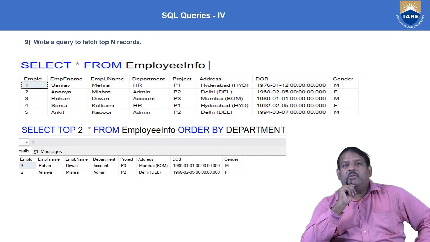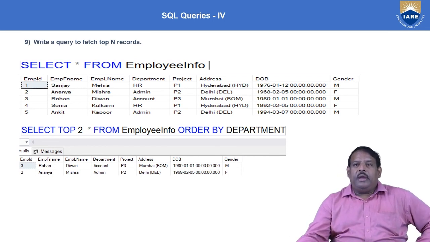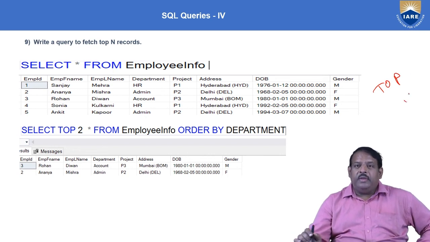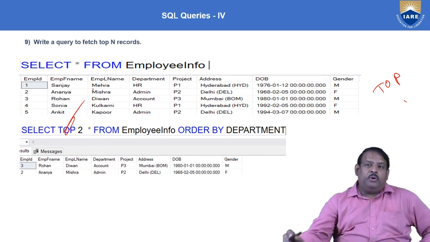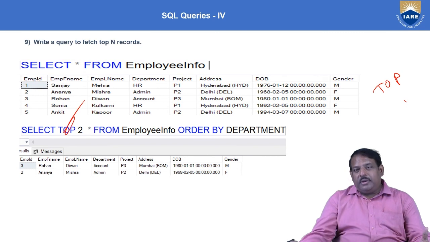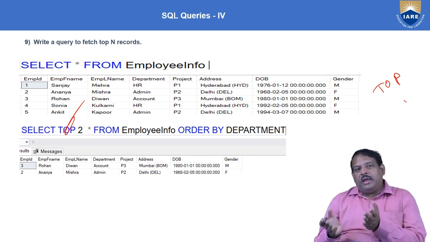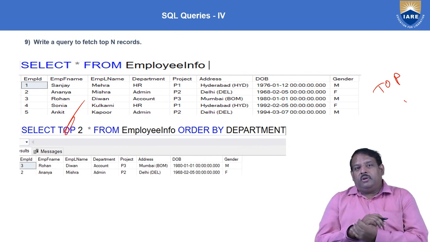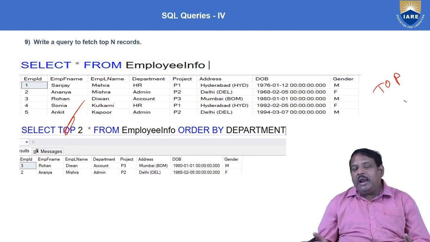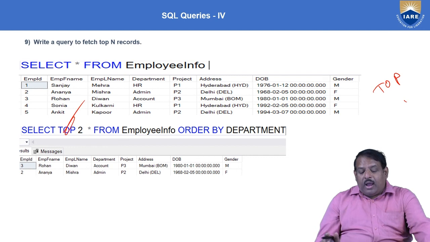Okay, now write a query to fetch the top n records. So here there are 5 records. If we want to find the top 2 records, or you want to get the top 2, 3, 4, 5, then we have to use a command called TOP. For example, in the class I have 10 students. I'll ask who got the highest mark. Someone will say I got 99, so he is 1. Next, 98.